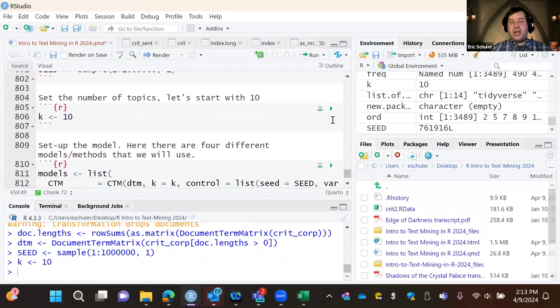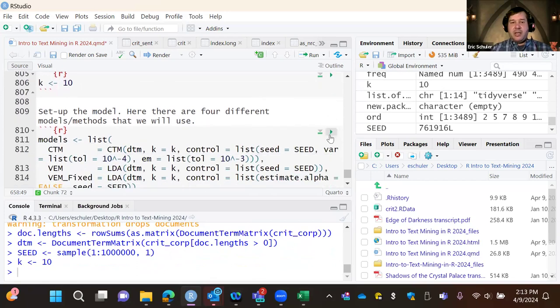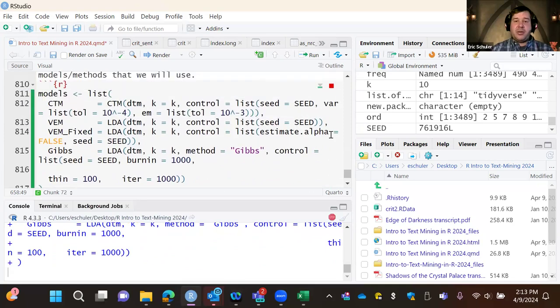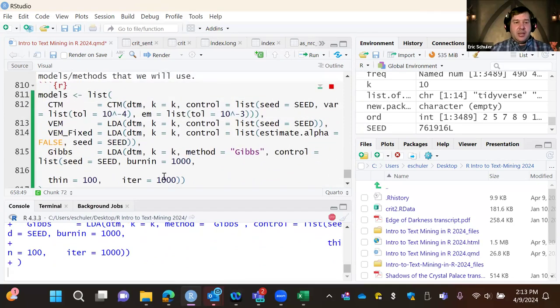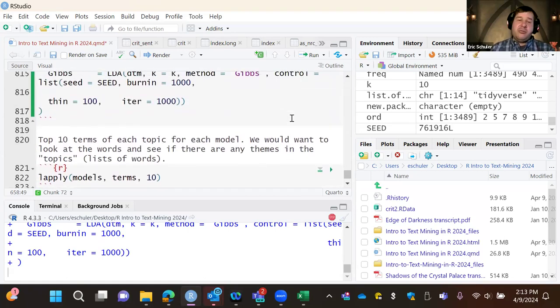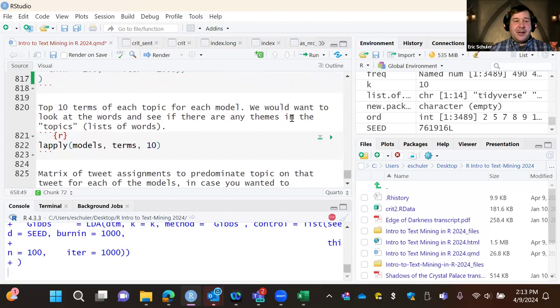But with 10 topics, because I don't know how many are in here, and then I'm going to do four different methods of topic modeling. So we're going to do VEM, VEM fixed, CTM, and we're going to do Bayesian Gibbs. That takes a little while to run. And then we just apply this to our topics and see what those different topics look like.